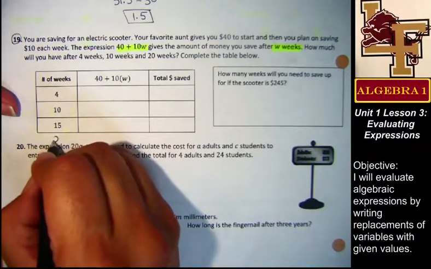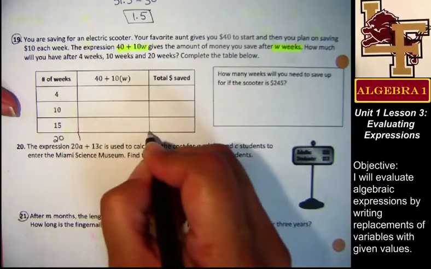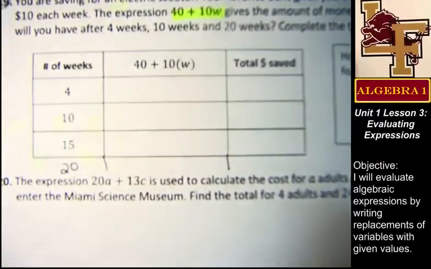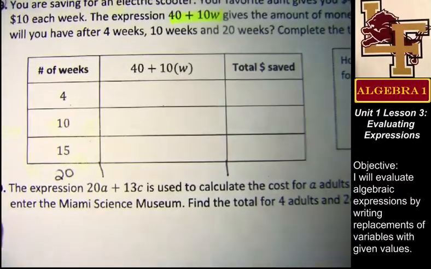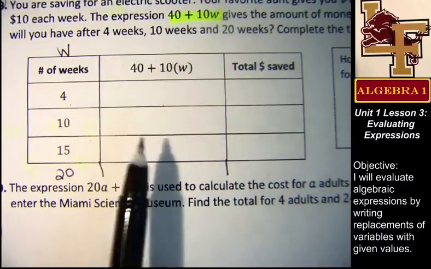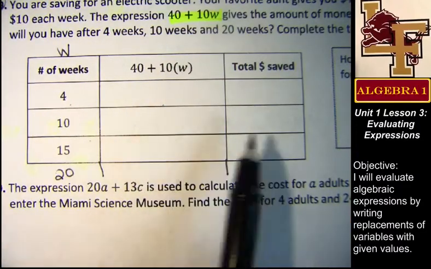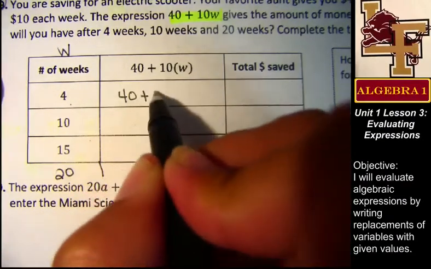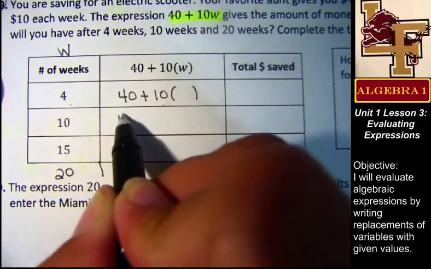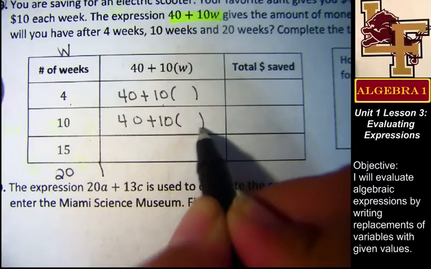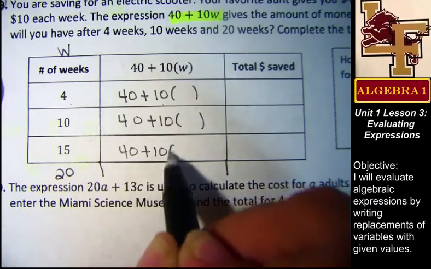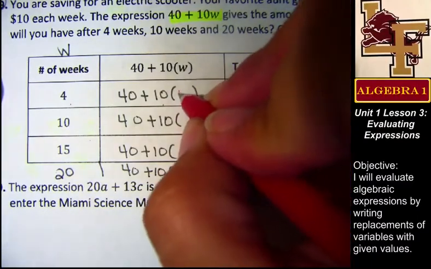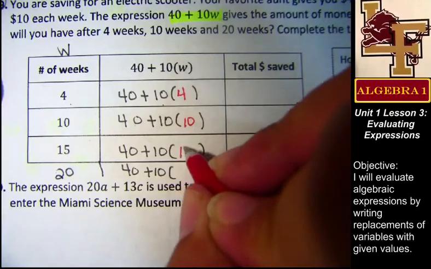This table has 15, so I'm going to add an extra row for 20. I'm going to zoom in on the table. Notice that our table has a column for the number of weeks, which I'm going to label W. It has a column for our expression, and then it has the results, the total number saved. So in the expression column, I'm going to write down the expression over and over and over again, but I'm going to change the value for W, and I'm going to make that substitution. So this top one has 4, this one is 10, there's 15, there's 20.